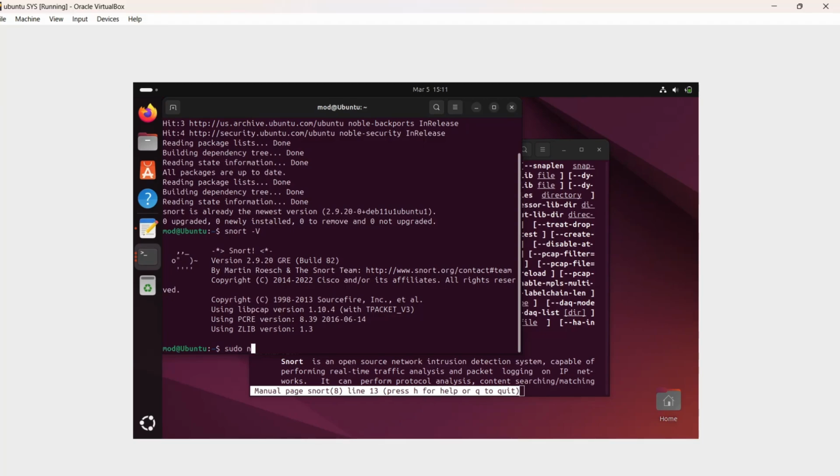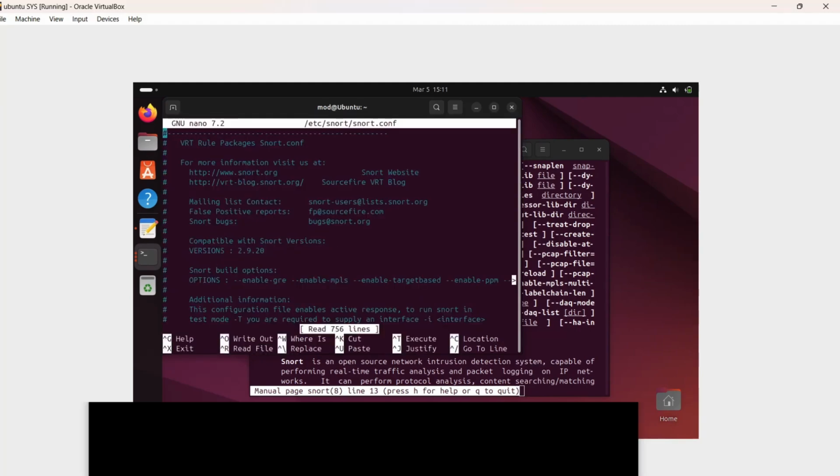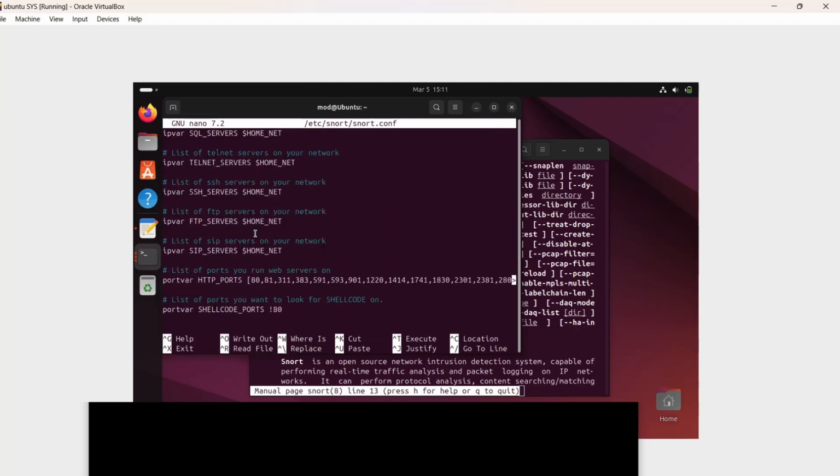The command for that is sudo nano /etc/snort/snort.conf. Run that. This is going to open the configuration file, using the text editor nano to edit it. This file controls how Snort operates, including which rules to use and how alerts are handled. So we're going to scroll down here.